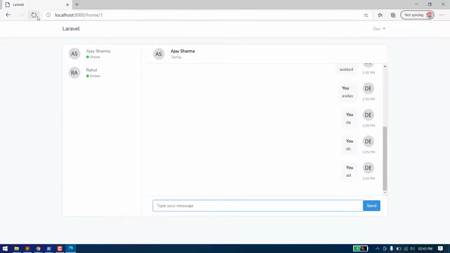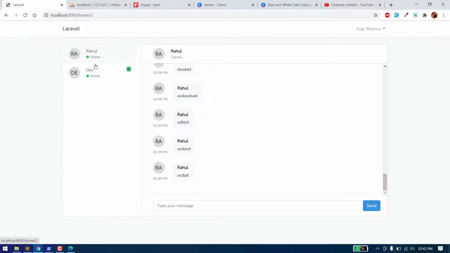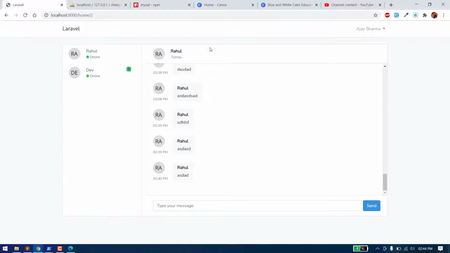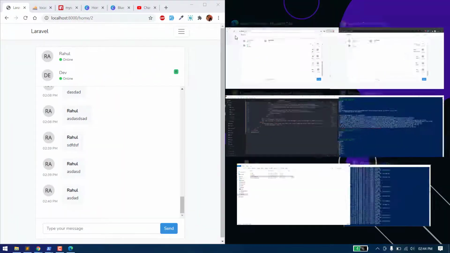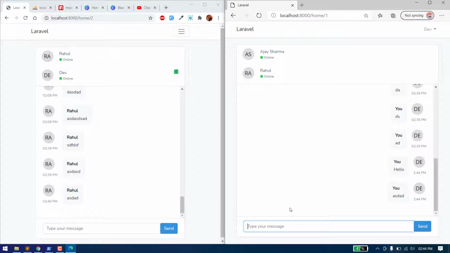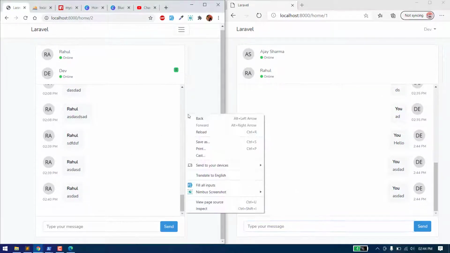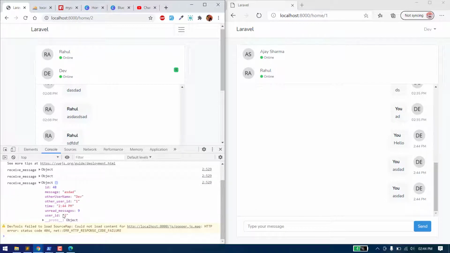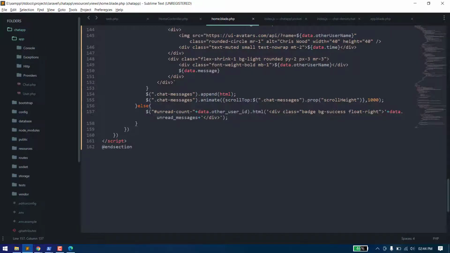Okay, now let's refresh all the tabs. I'm chatting with Rahul, and if Dev sends me a message, hello, and here's the six messages, and actually this is not changing. Let's see what happened. We receive the message object and read messages count. We are receiving the unread messages count, but I think the problem is here.